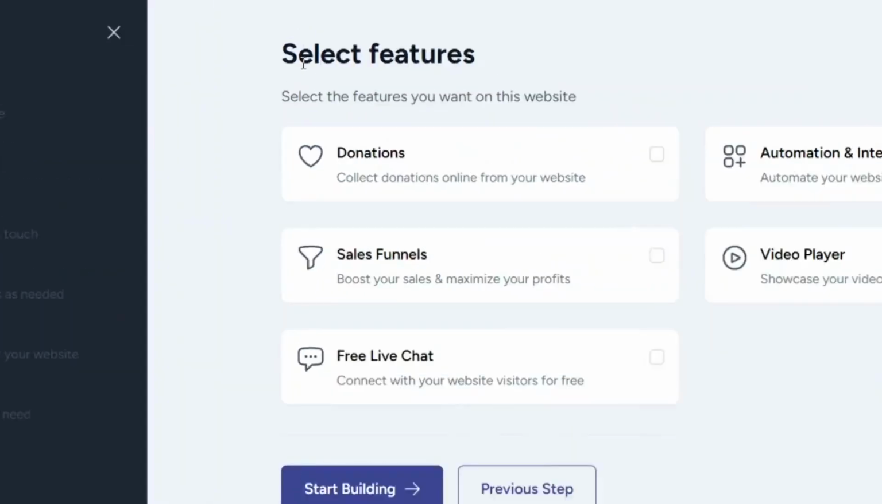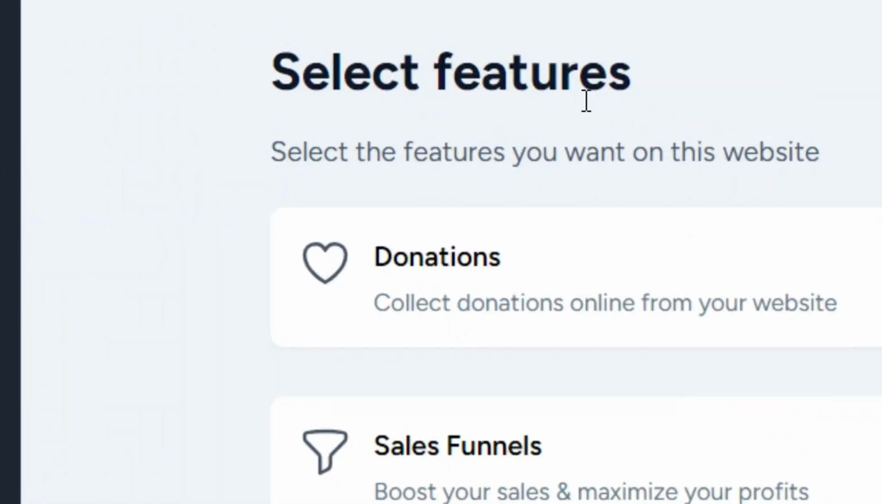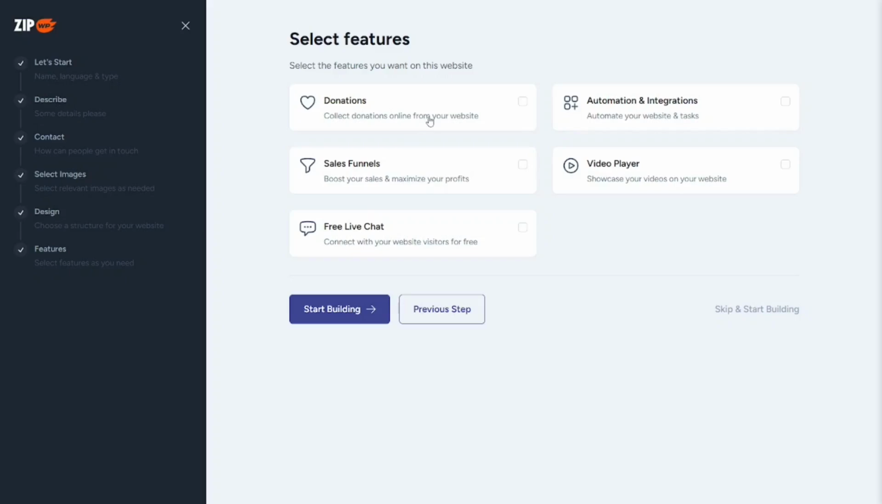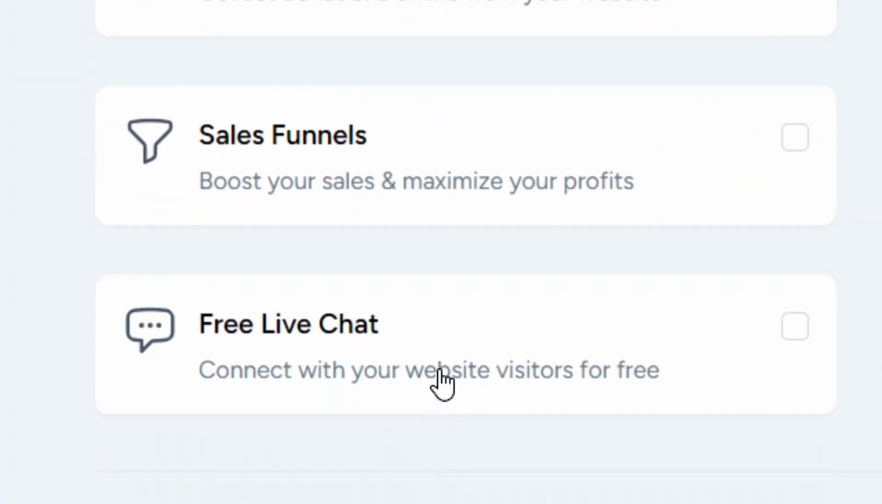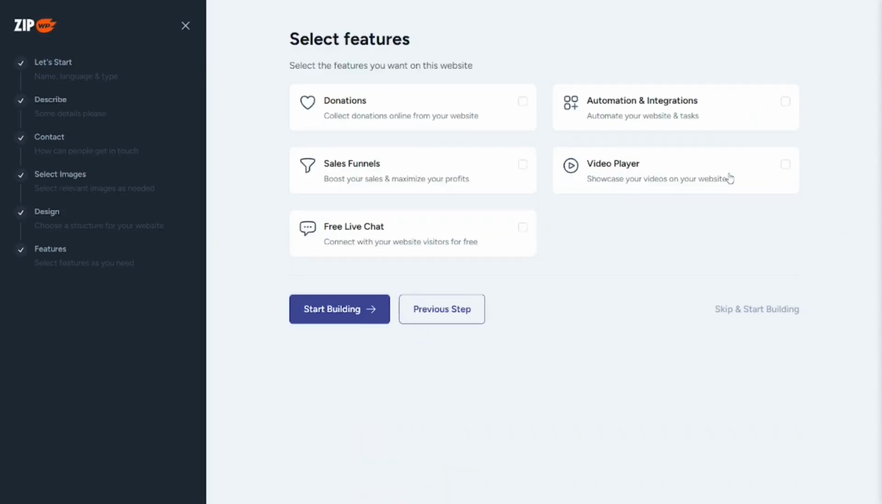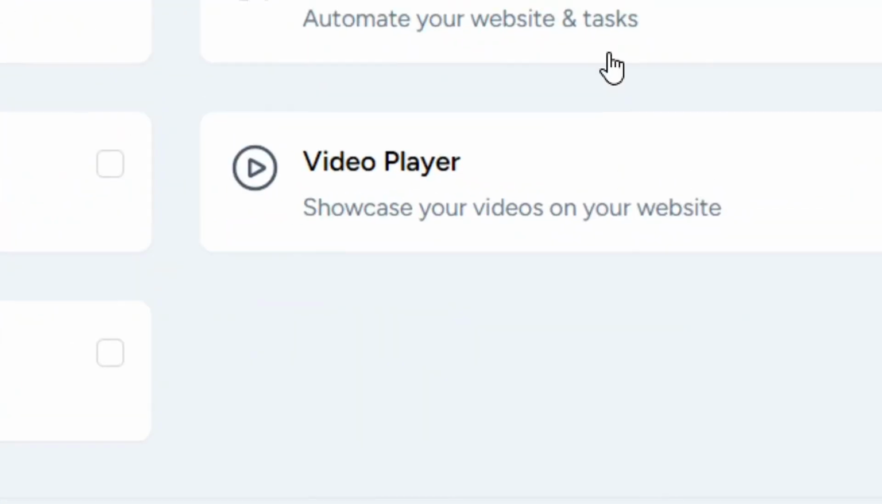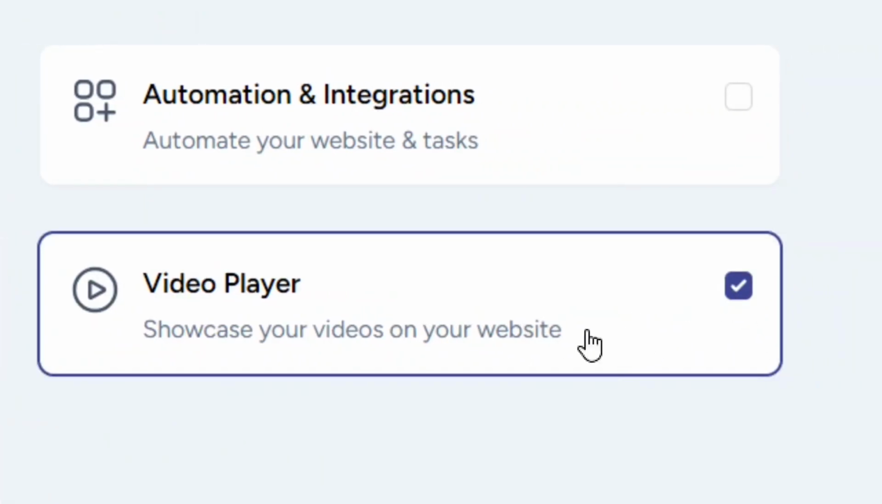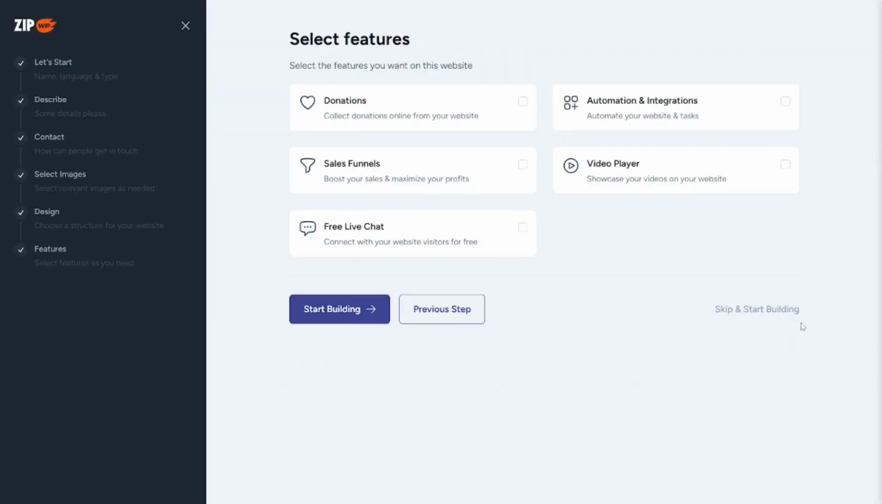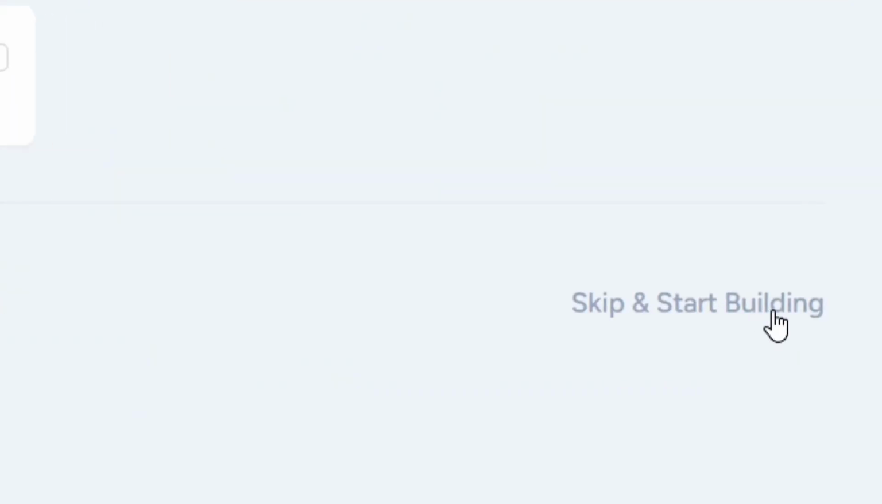One thing that you can also do is select these features. Okay, you can select any of these features: the donation, the sales funnel, the free live chat, and then it's going to be added to your website. You have the video player as well, and the automation. Let's say you want to add a video player, just check the box. If you don't want to, simply uncheck the box. I'm simply going to skip all these by coming here to where it says skip and start building, and click on it.